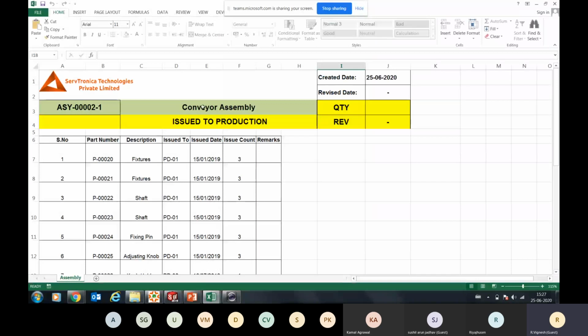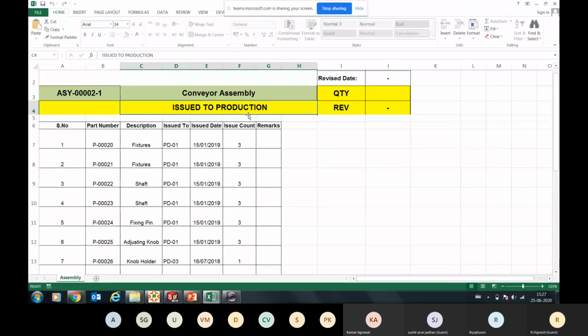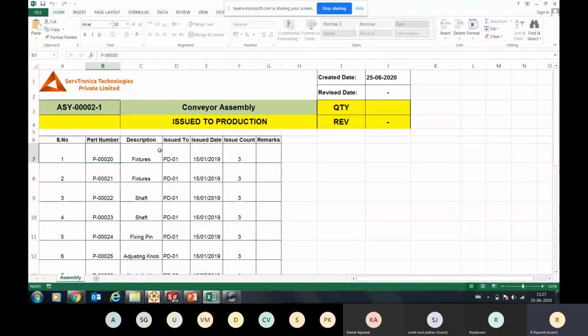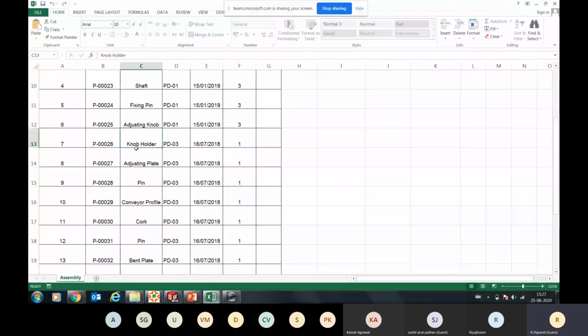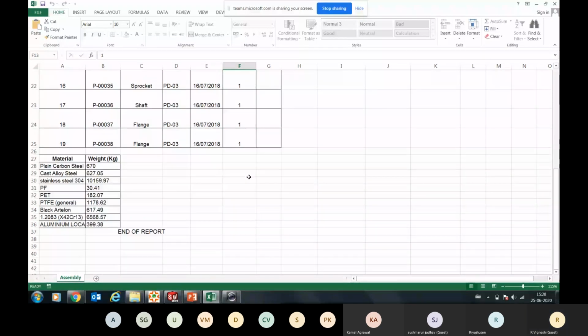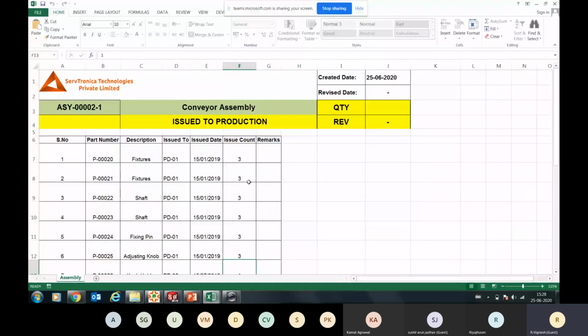So now this is the part. This is the issue to production. This is the part number, description, issued to this gentleman. This was the issue date and how many times this file has been issued, right? So this is a knob holder. This has been issued to this gentleman on this date, and this is the number of times the drawing has been released. A quick view of what has been released, what has not been released, right?